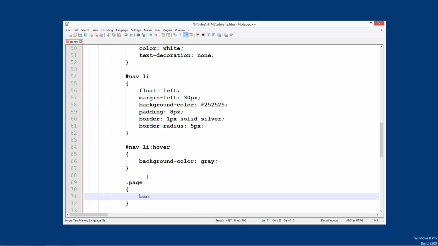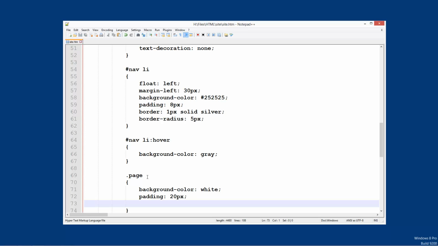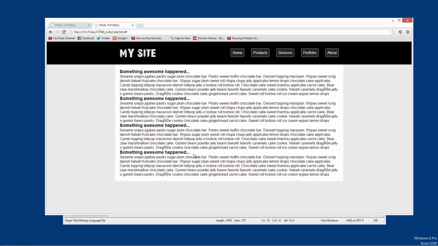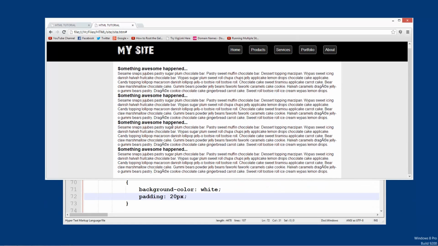And after this we're going to have a background color of white, because remember the background is like this light silver color. We'll have a padding of 20 pixels. And we'll leave it like that for now. So now if I run this, if I refresh, you see we've got all of this padding and everything like that, and everything looks good. Everything's working the way it should.